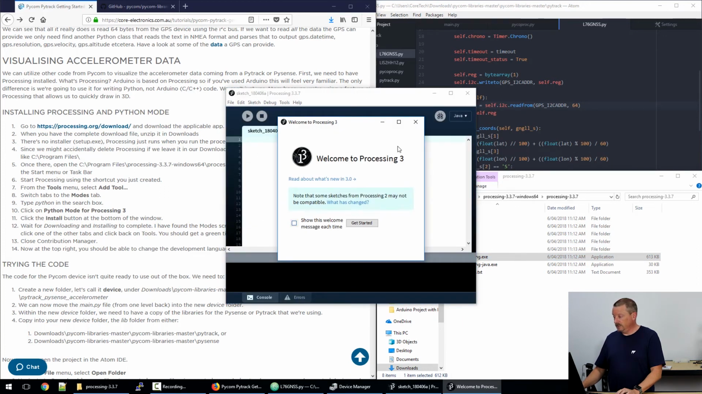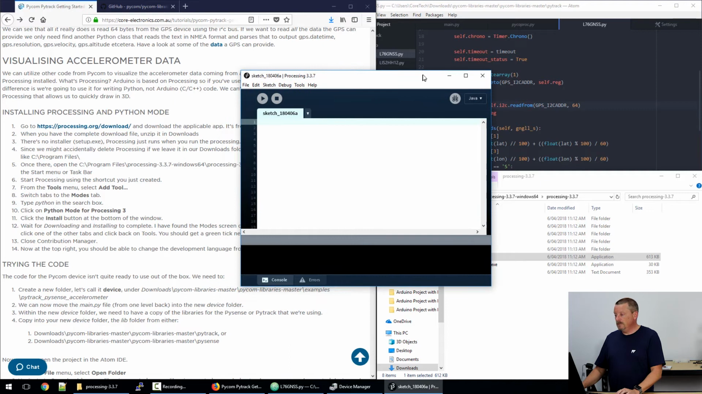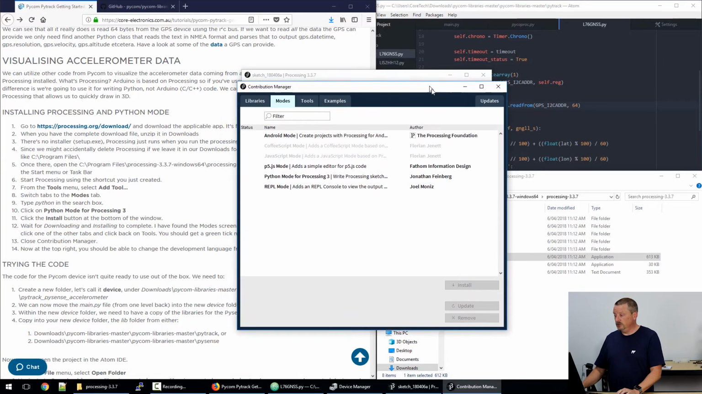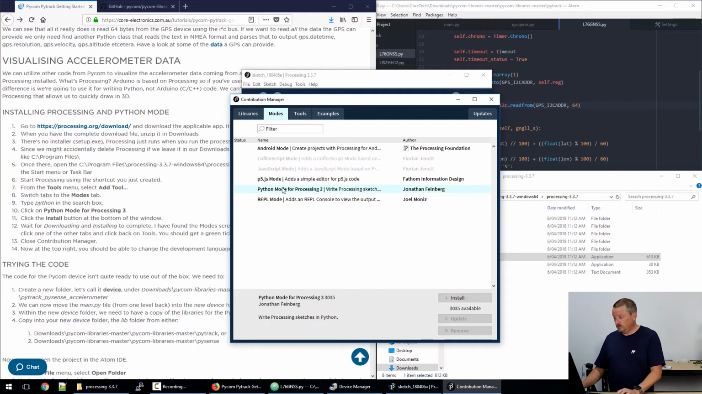All right, I don't need to see that, thank you very much. By default, we're writing in Java. In the top right of the window here, we can add a mode. What we really want to do is Python mode, which is different again from Arduino because we would normally do C and C++ code in Arduino.